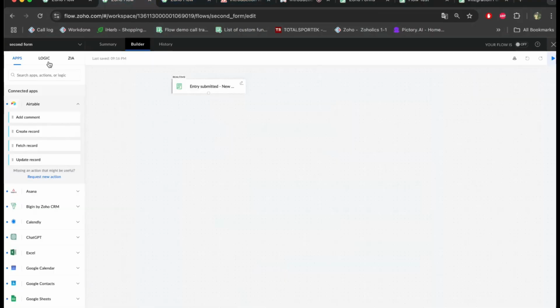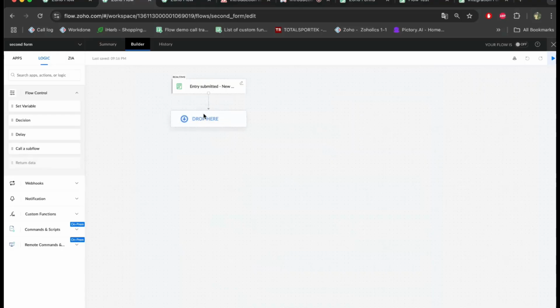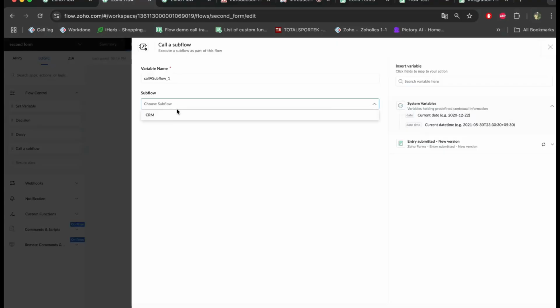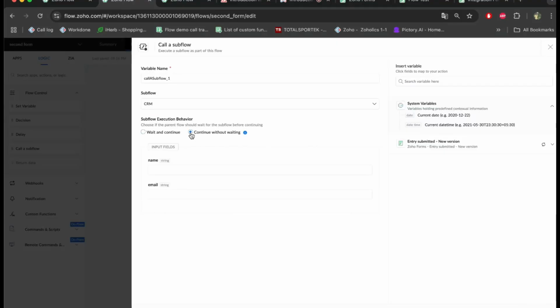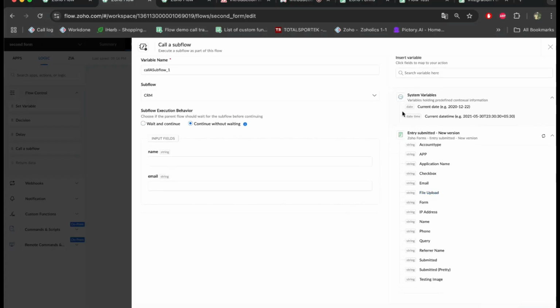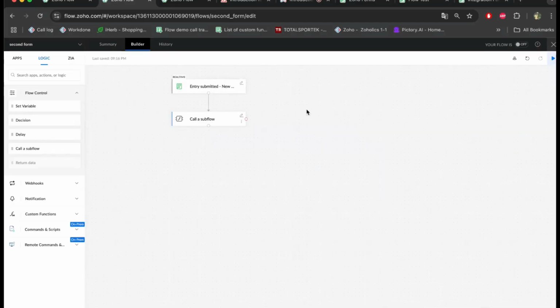Now, all we need to do is just connect the call a subflow action, choose the subflow which needs to be triggered, and name and email. If the fields differ from form to form, then we need to remap the fields. If the fields are the same, then no need to remap. You can just directly map it. Now, for all the other forms, you can just set up the trigger and make use of the call a subflow action.